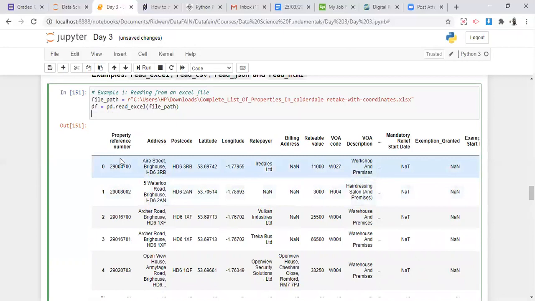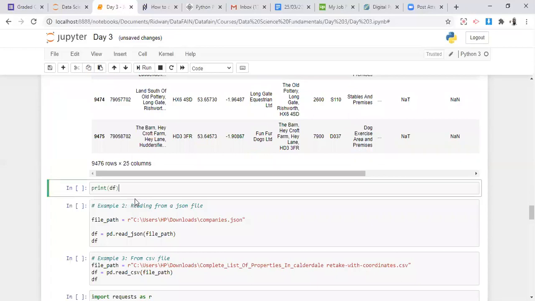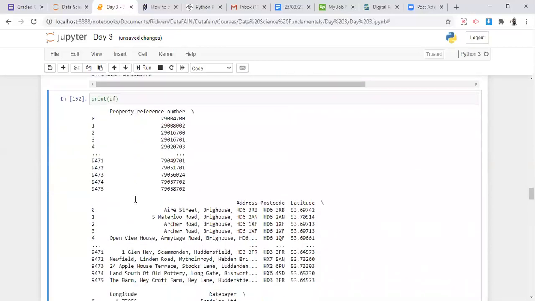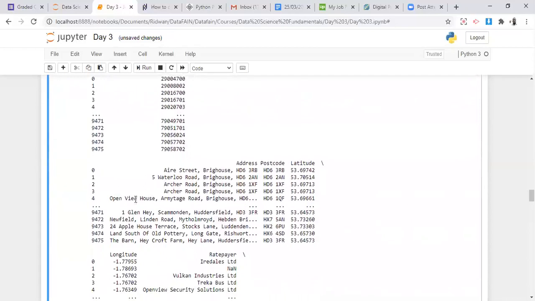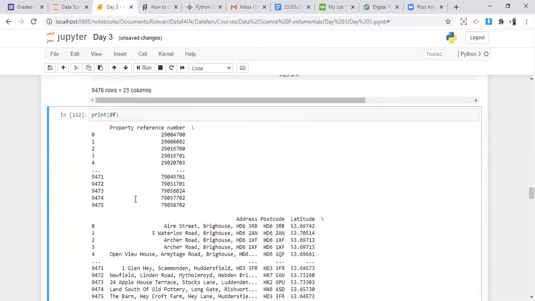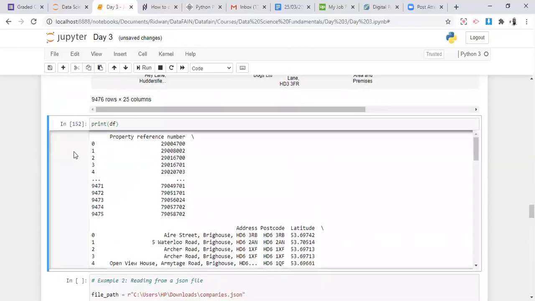I'll just simply create, print that in the list. So we lose the formatting, the beautiful formatting that Pandas gives us by using the print function. So you'd want to avoid using the print function if you want your table nicely formatted.